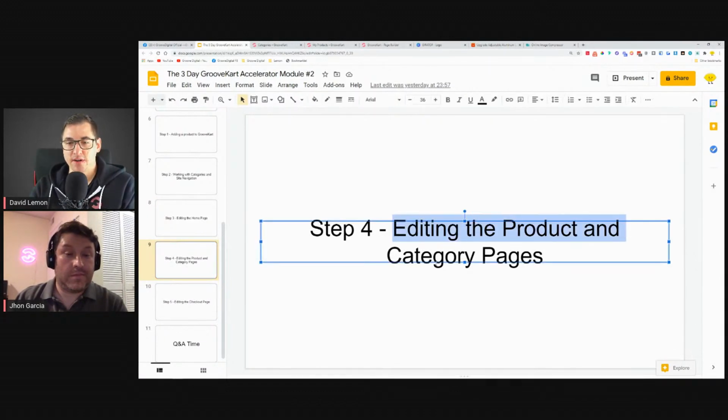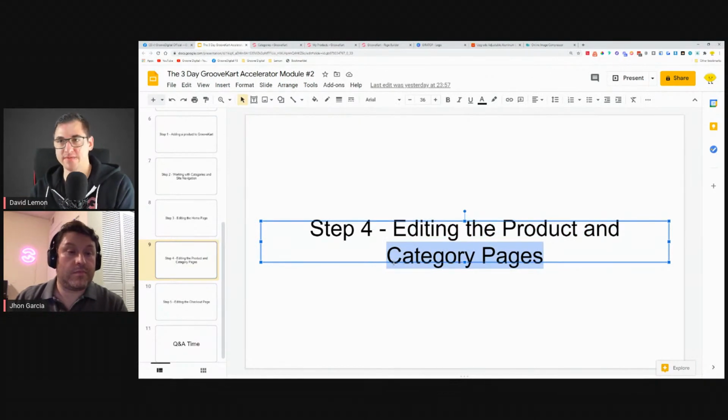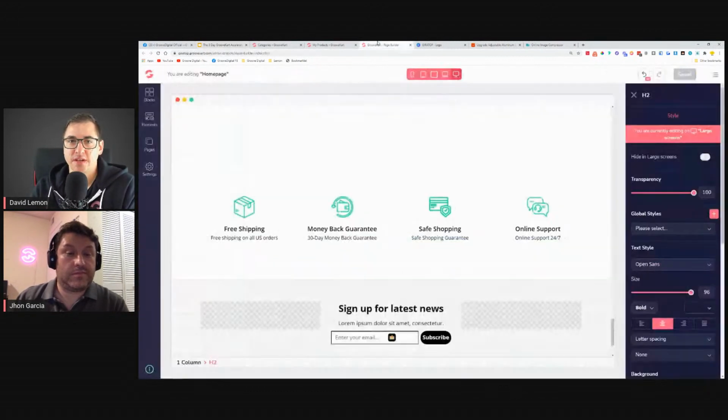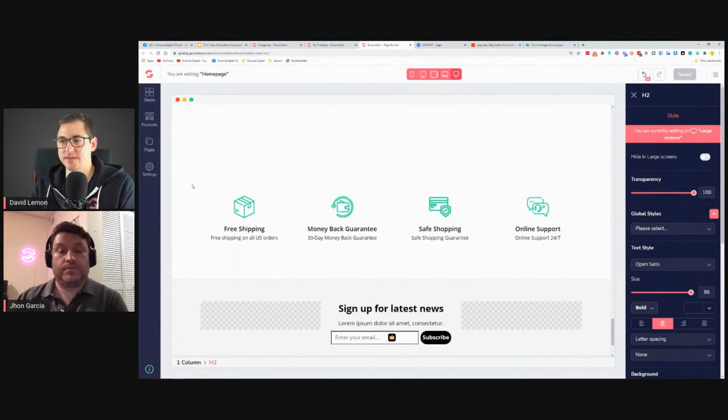So editing the product and the category pages. As we said, this is a one product store. We will not have separate categories, but we'll show you how to actually work with those as well. And then we'll go in to edit the product page so that it looks pretty. We also have product templates, and we'll show you how to choose those. So if we go back here to the page builder, we can click over here to the pages in the left hand sidebar.